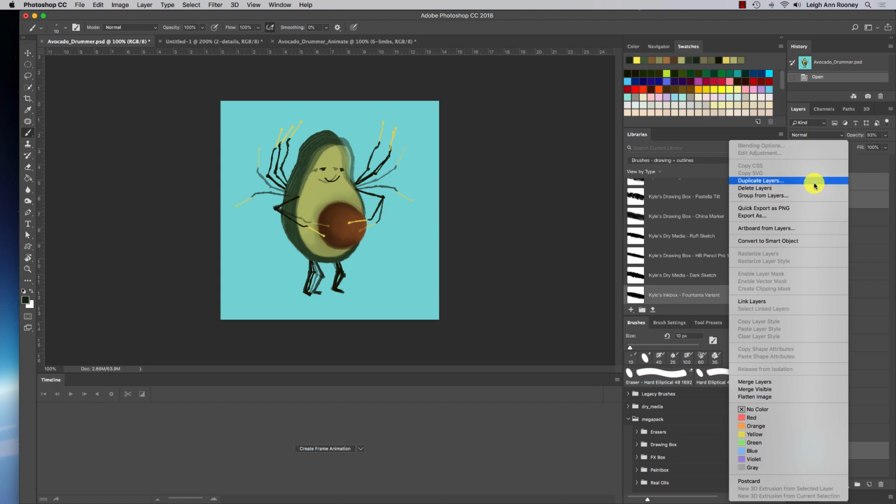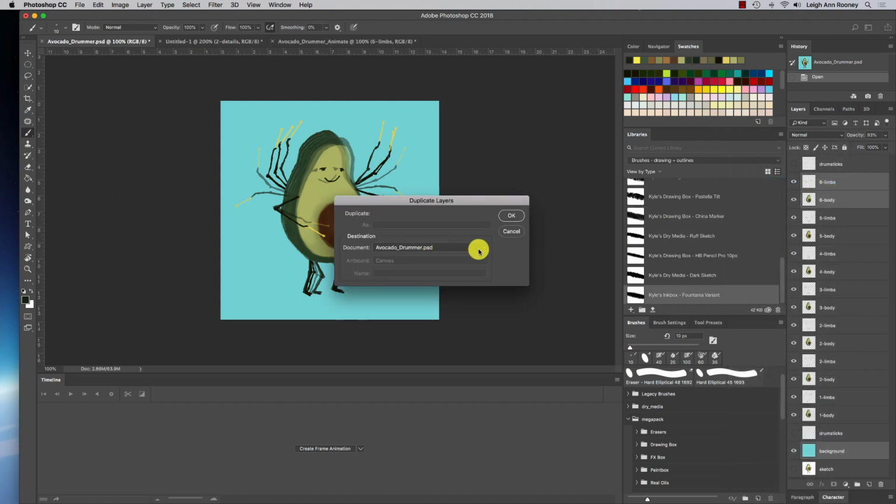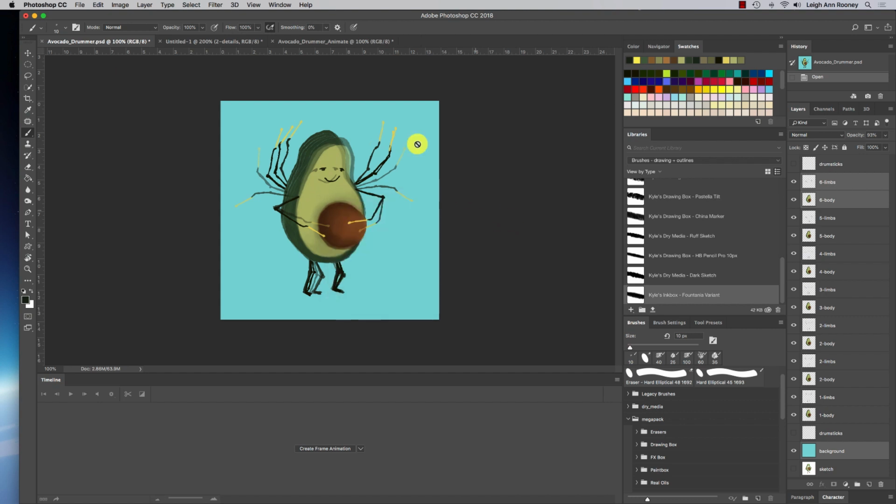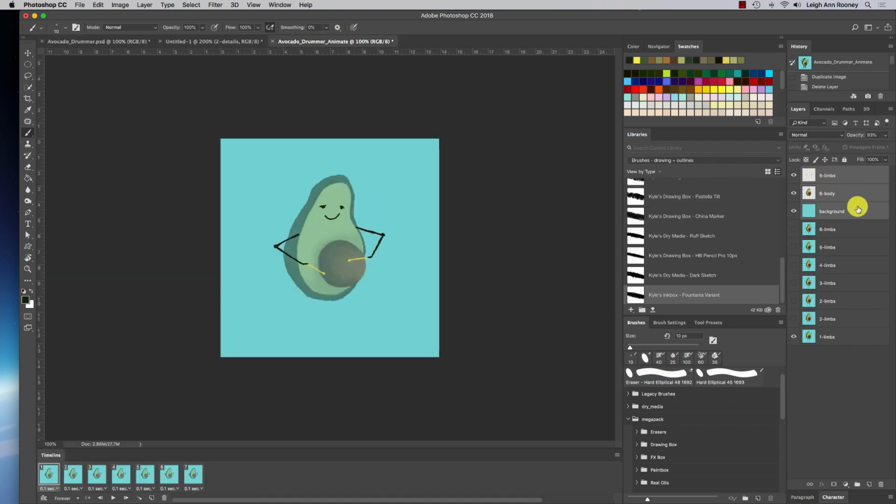I'm right clicking, I'm duplicating the layers, and I can select the document destination to the animation document. And those layers have just been duplicated into this new document. So I can merge them and adjust them here and then bring them into my timeline. So I think that's a helpful way of doing it. I think it's really important to have the 2 documents that you're working on so you can make adjustments and you don't have to start all over again.